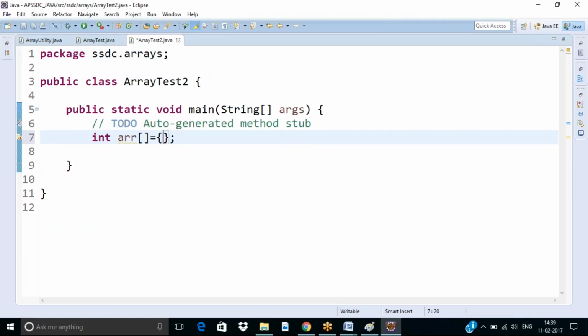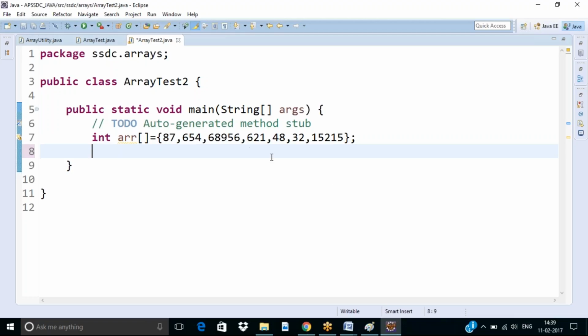Array name, values, different values we have here. Now to make it in reverse order, just write a for each loop, and also you have to create an object of the array utility class.